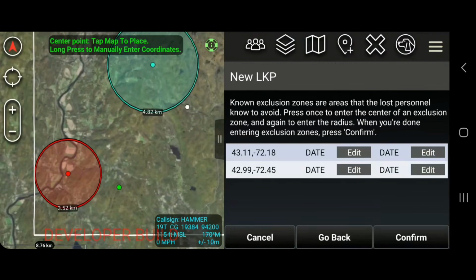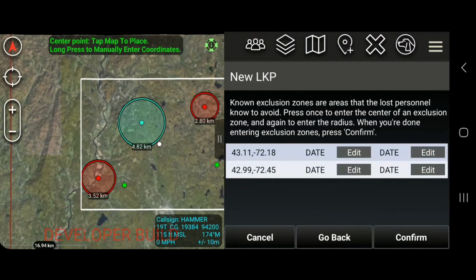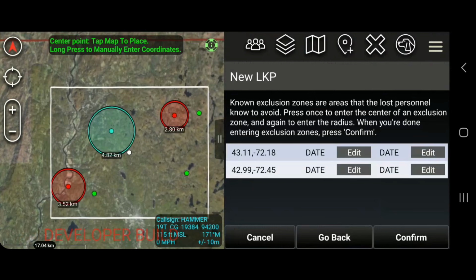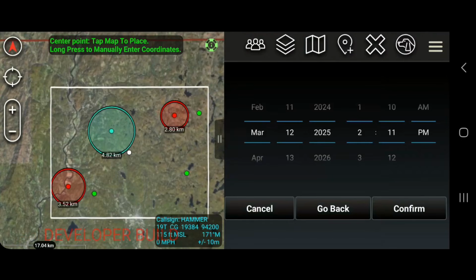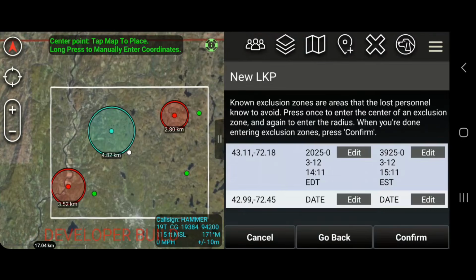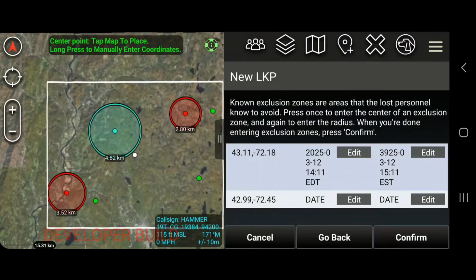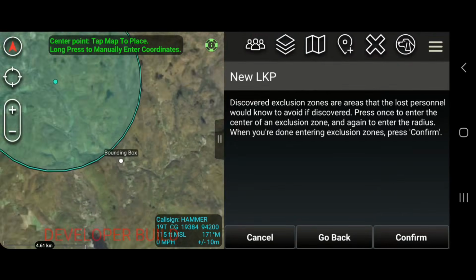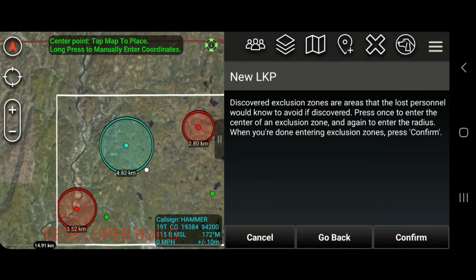And additionally, we can set the time range. So by default, it's static, and that the exclusion zone would be applicable across the entire timeline. But we can actually go and change some of that. So I can click on this first exclusion zone, enter the begin date. Let's say it is 2 p.m. on March 12th, and then it ends on 3 p.m. on March 12th. And we'll keep the other one static. Now hit confirm.